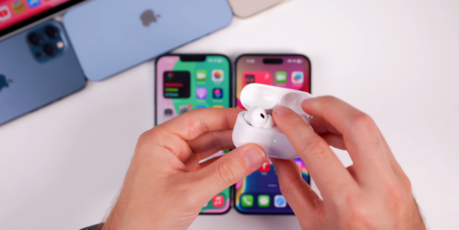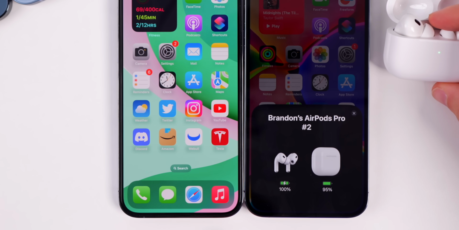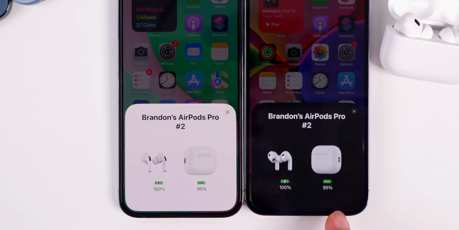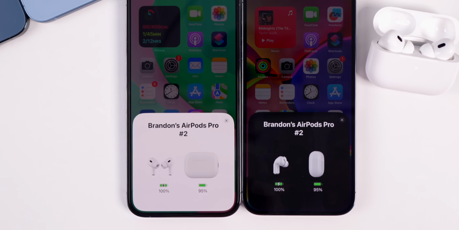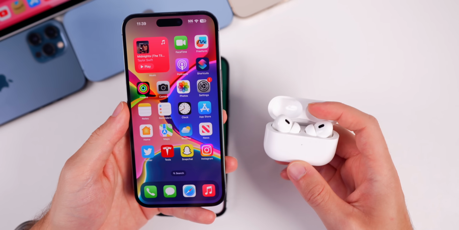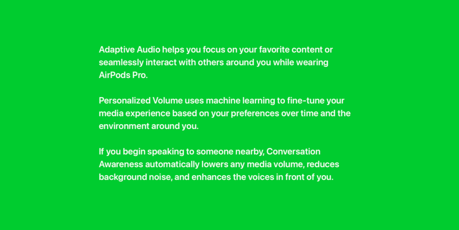We also have a couple of changes for the AirPods. So if I open up my AirPods and both devices are in dark mode, you will see that in iOS 17, we now have a dark mode interface when we connect AirPods for the little pop-up here, and it looks really good.